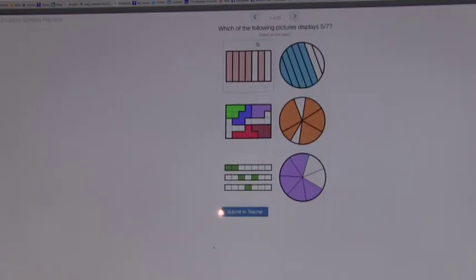Which of the following pictures displays 5/7? And it says select all that apply. Do you see that? Yeah. That was kind of harder to see. I'd make that bigger. So this one displays 5/7. There's 7 parts, 2 of them aren't shaded, so that means there are 5 that are shaded. This one here doesn't. Which one? This one with the circle, because these aren't equal parts.